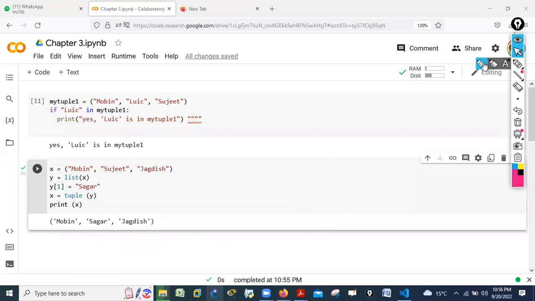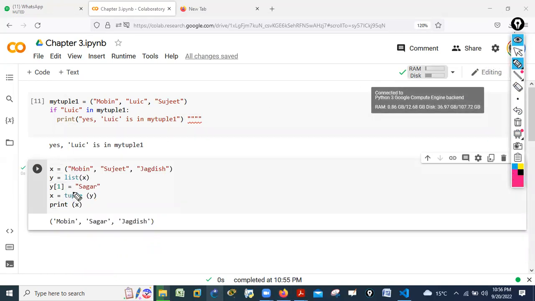Listen, this x is a variable. These are the three values which I assigned to x. Now I said y is equal to list x. That means I'm calling x here, and this is index value 0, this is index value 1. I'm saying y at index value 1, since I already called x over here, so replace the index value 1 with Sagar.